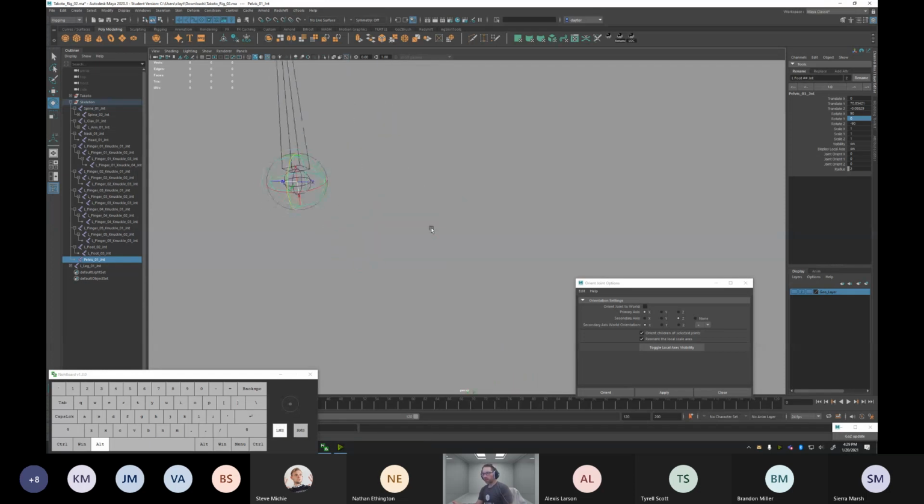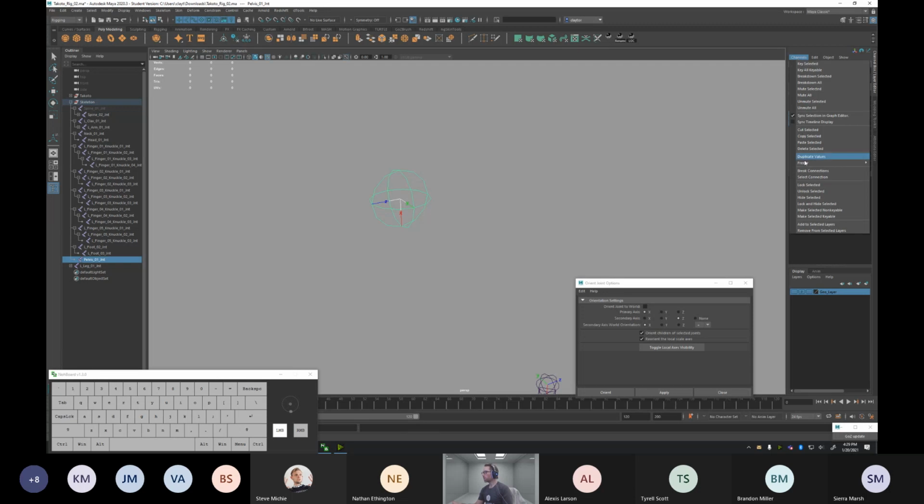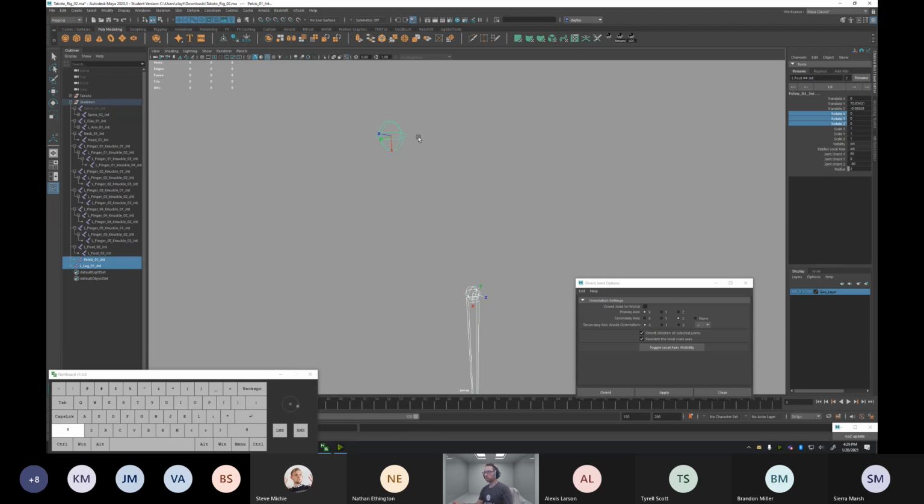So X is pointing down right now. Let me hide the spine. And this may actually be exactly what we need. Let's just freeze the rotation and reintroduce the leg. And let's rotate forward, and that is a positive rotation.